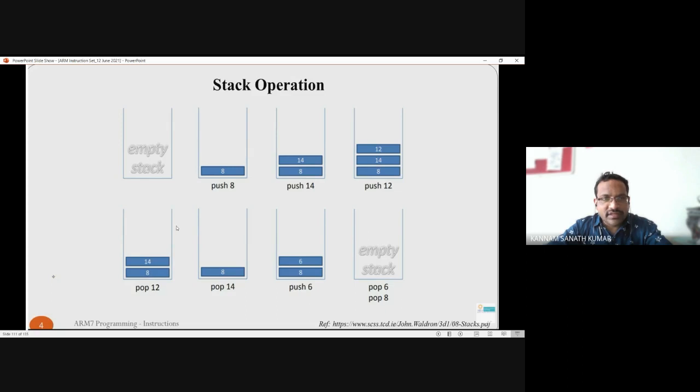Stack is a last in, first out structure. Whatever value you push last will be taken out first. In this example you pushed the value 12 last, so that 12 is taken out first. Here pop 12 means 12 is taken out and placed in a register. And pop 14 means you are taking the value 14 and keeping it in some register. Again you can do push operations, push 6 and push 8.